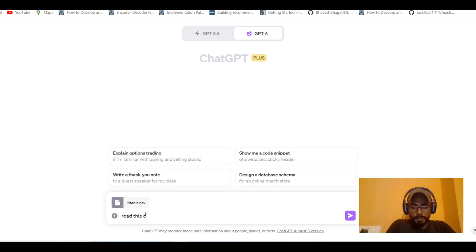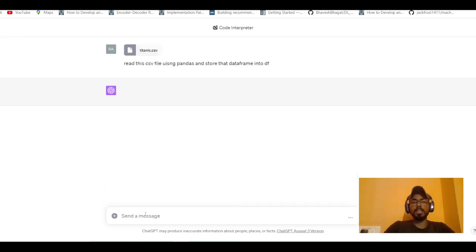read this CSV file using pandas. Or even if you don't know pandas, you can simply prompt: read the CSV file and store it in some variable, and it will easily store that variable. We're just going to store that data frame into df. So let's run, and let's see what will happen.